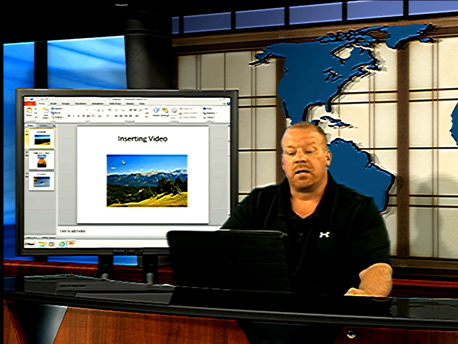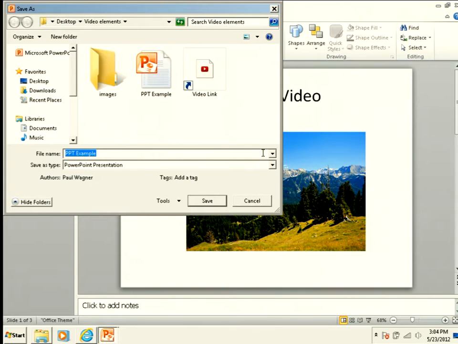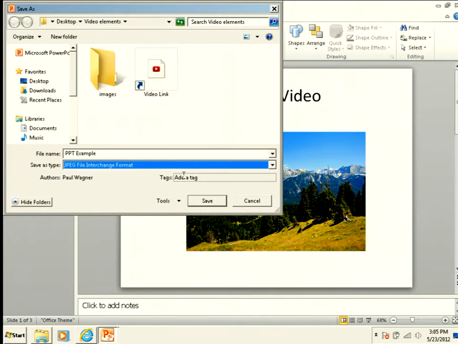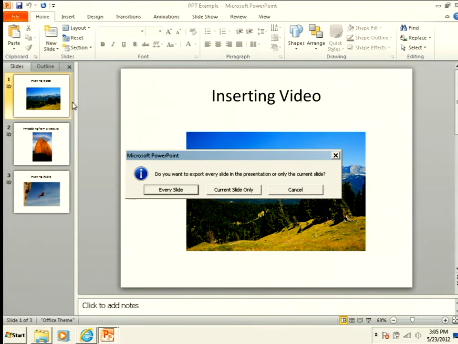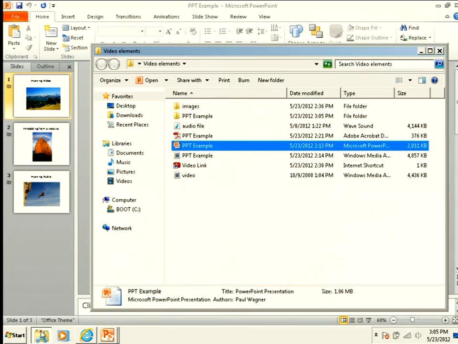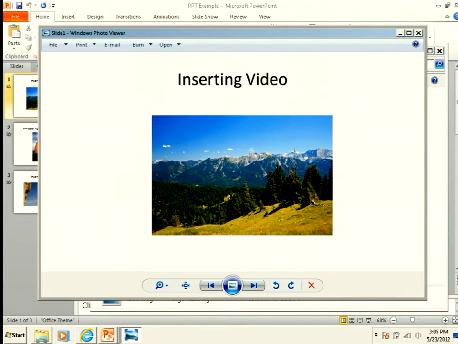The first option I want to talk about is your ability to save these as pictures. If you go into your File option and you choose Save As, one of the options for the Save As type is going to be a JPEG file interchange format. It's a picture. If I click on JPEG file interchange format and I click Save, it will prompt me, asking if I want just the slide that I'm on to be saved as a picture, or every slide. I'm going to choose every slide, and it tells me that it's been inputted into a folder on my computer. So if I pull my folder back up, I will see right here I have a PowerPoint example folder, and each slide, if I click on it to open, will be a picture of the slide that exists.